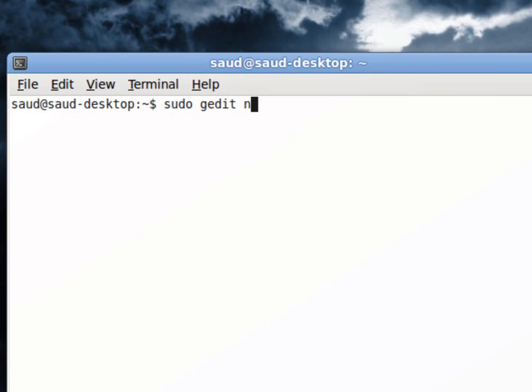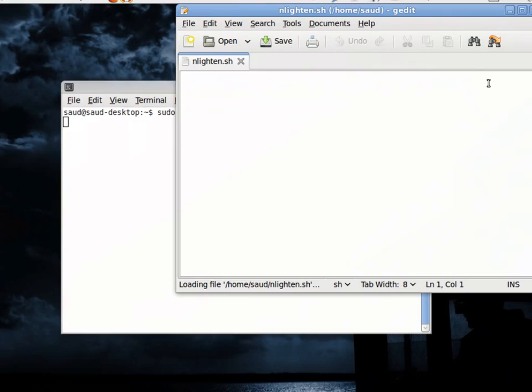But I'll write the name of the file here itself. Let's say it's enlighten. I'll end it with .sh. It's a shell file. And that's our text editor.